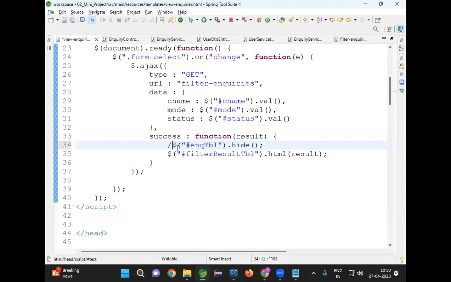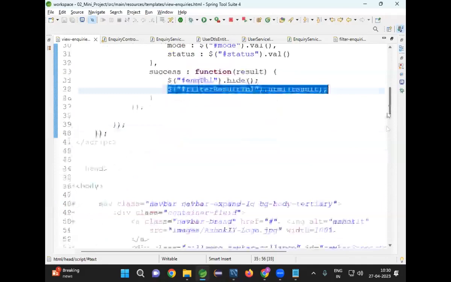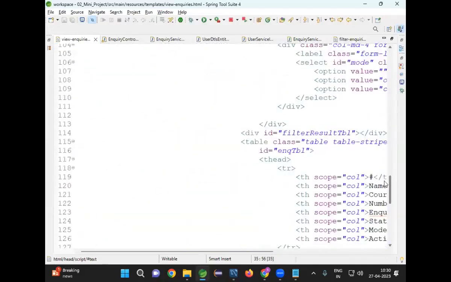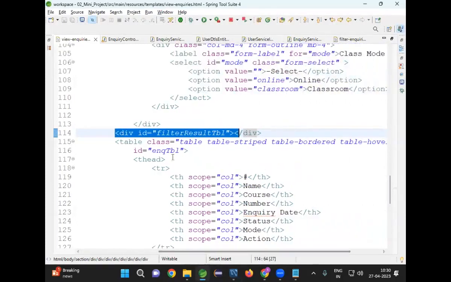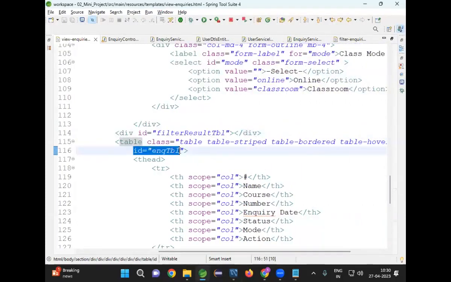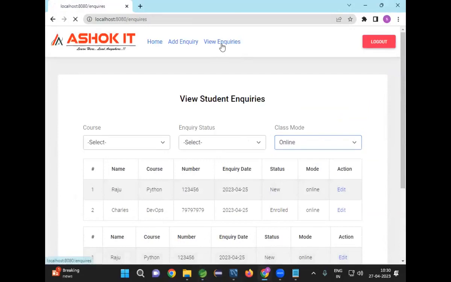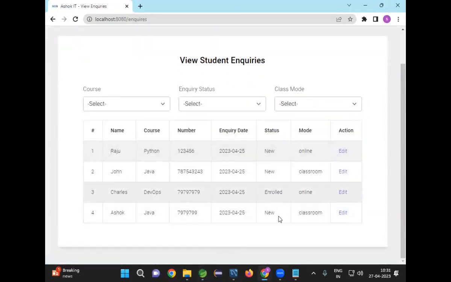Now let me do this. Inquiry table dot hide. Whatever the new table coming as a result, that new table I'm adding to one div. Where is that div? On top of the existing table, I created one div, and this is my existing table. This table is having some ID. Now go to this page, view inquiries. Page loaded, table is available, table having the ID.